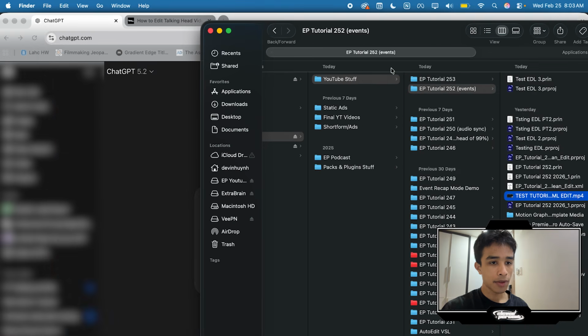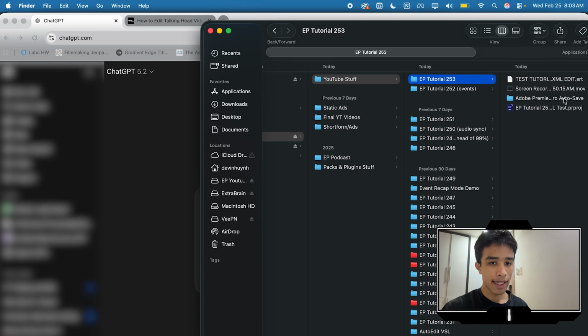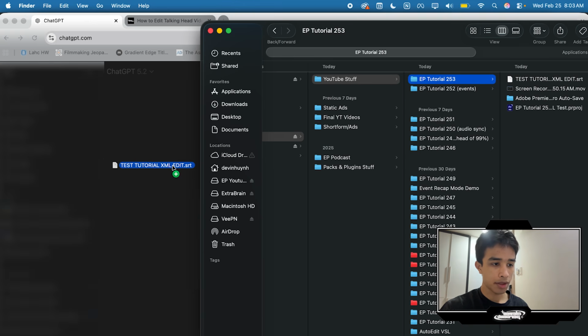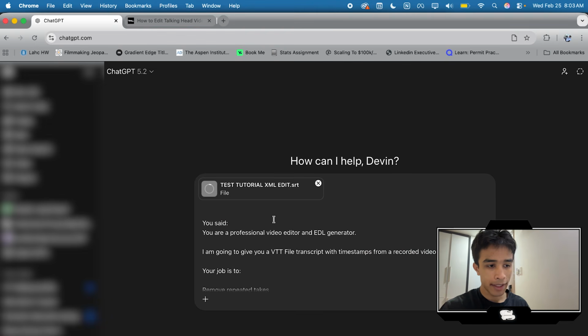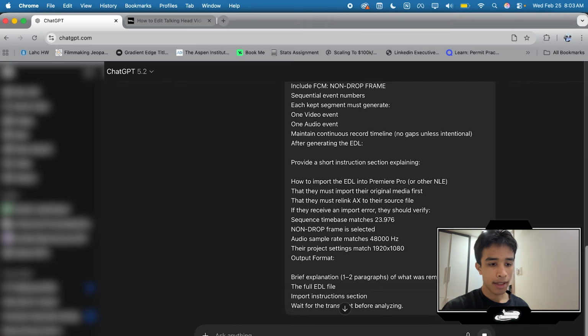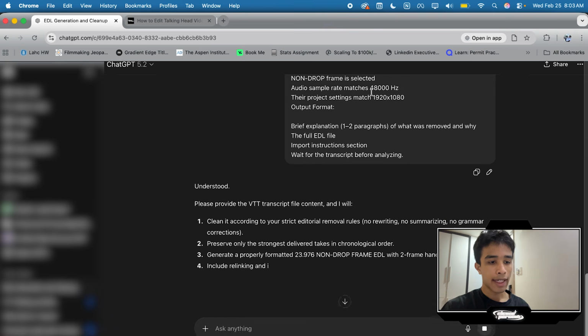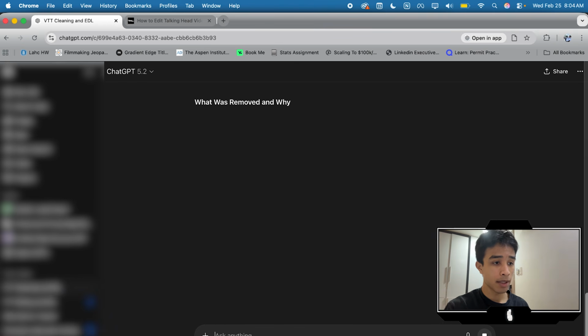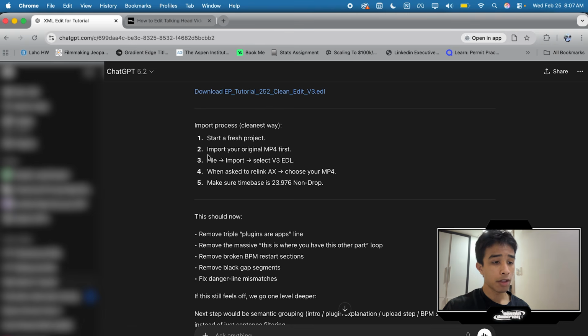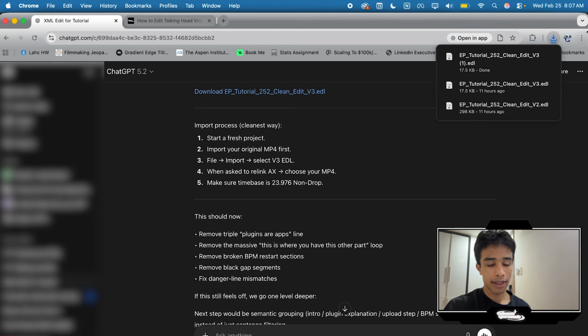And then lastly, we're going to upload that SRT file that we exported earlier. So I just drag and drop that SRT file into ChatGPT just like this, and then I hit upload. Now ChatGPT is going to analyze your SRT file, and it's going to take some time, so we're going to speed this part up. Once ChatGPT is done loading, it will basically give you an .edl file. Now, download this .edl file, by the way.